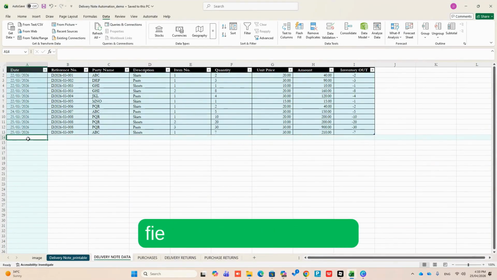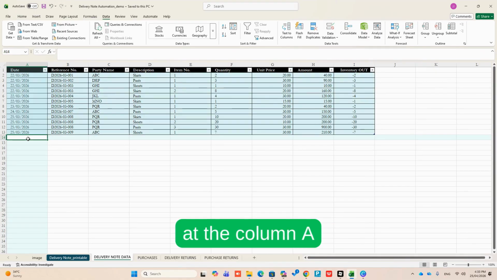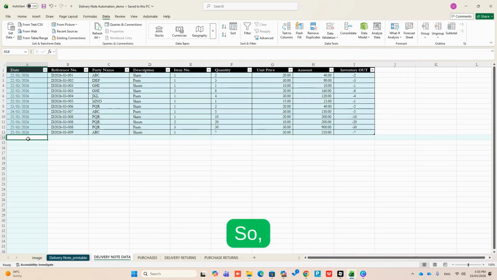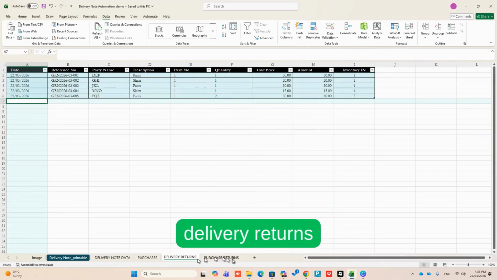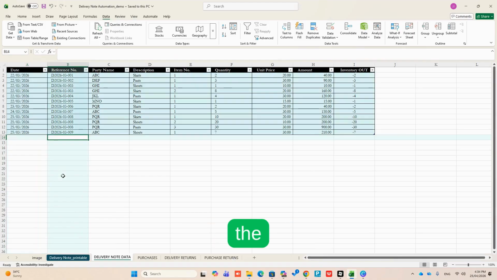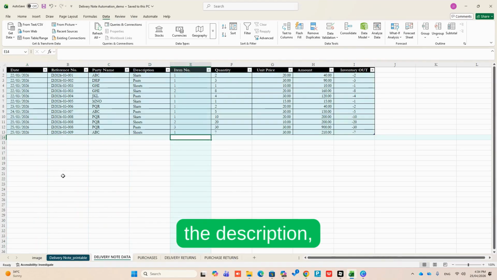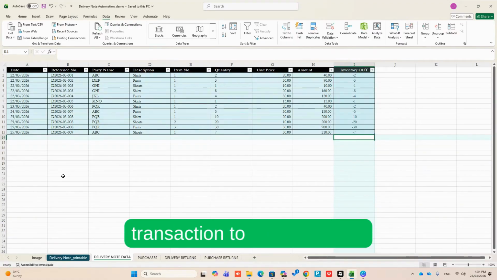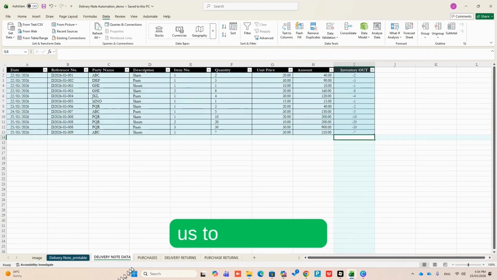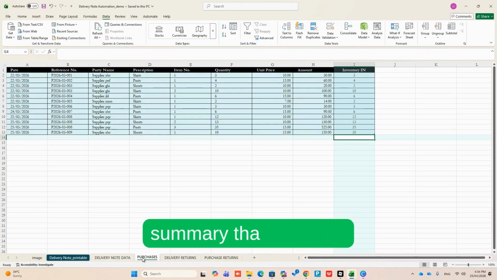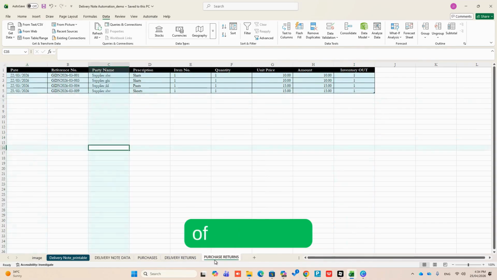Notice that I am using the same fields for each summary. If you look at columns A to I, I am using the same header names for each data sheet. From delivery note to purchases, delivery returns, and purchase returns, I'm using the same header names: the date, the reference, the party name, the description, the item number, quantity, item price, amount, and the inventory out or in, whatever is the effect of each transaction to our inventory. This will allow us to consolidate this data so we can finally extract an inventory summary that will show us the entire movement of our stocks.